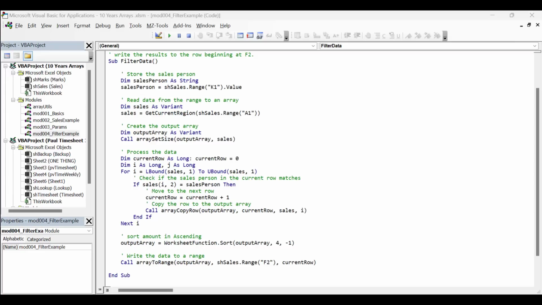This is the final code for filtering the data. If it seems overwhelming, remember that this code serves as the foundation for most data manipulation tasks you'll encounter.